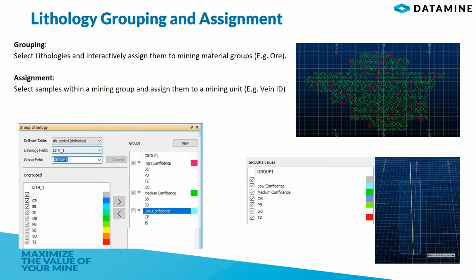That's your group lithologies. The second is assign lithologies, which allows you to recode drill holes. Perhaps a particular unit's been logged as one rock type, but then when you actually look at it and start interpreting your data, you might deem that it should be overwritten with another rock type for your interpretation. So this allows you to interactively recode those sections of drill holes in the 3D window.